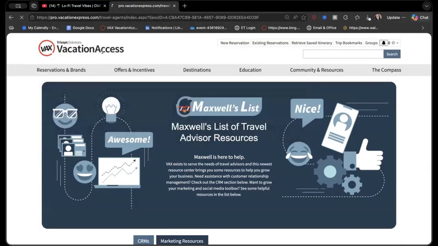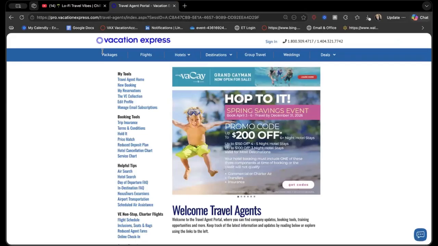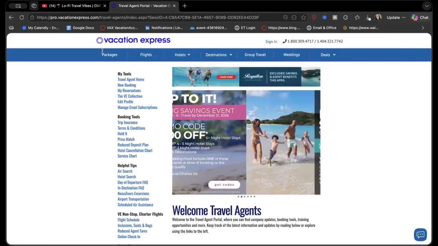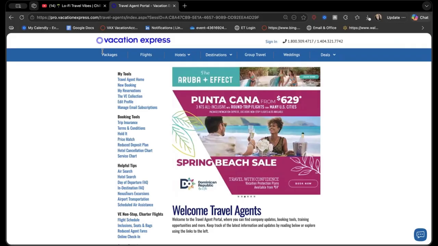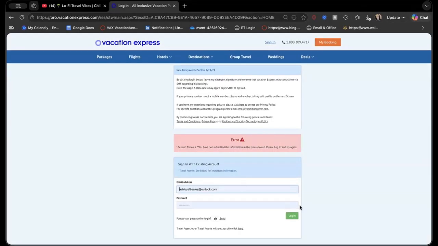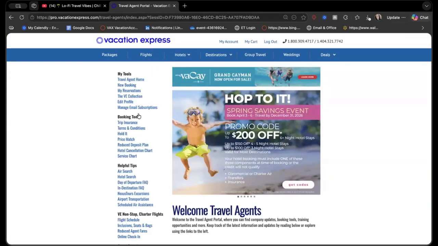Vacation Express. So Vacation Express is a good vendor to use for Mexico, Caribbean, some United States locations. It's kind of limited, but for the most part, you want to use it for Mexico and Caribbean. Okay. Now I'm going to sign into this and it will populate just the same, but there's going to be a little bit of a difference because I can break it down for you more. The reason I like Vacation Express is because they have 2 tabs for us.